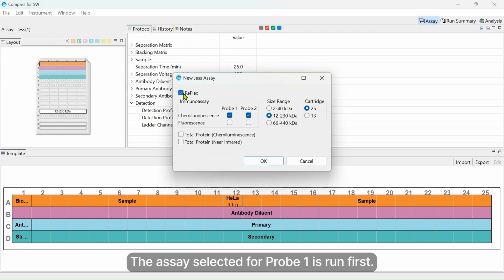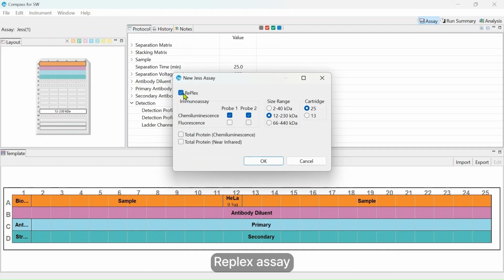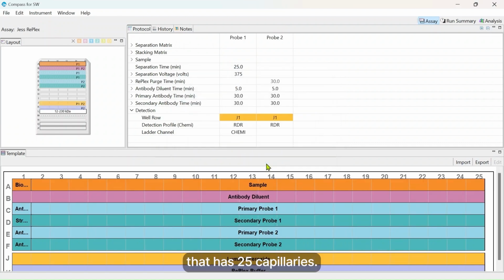The assay selected for probe 1 is run first. Then, RePlex is performed to detect probe 2. We will set up a chemiluminescent RePlex assay without protein normalization with a cartridge that has 25 capillaries. In the upper left, you will see an overall layout view.